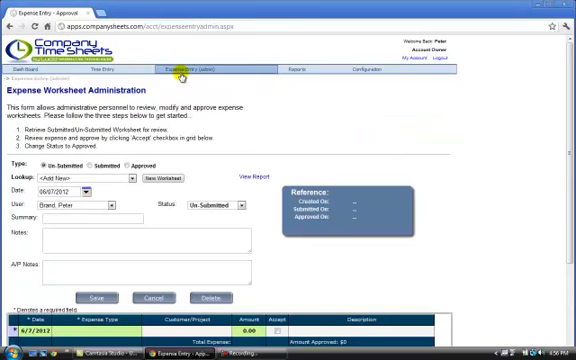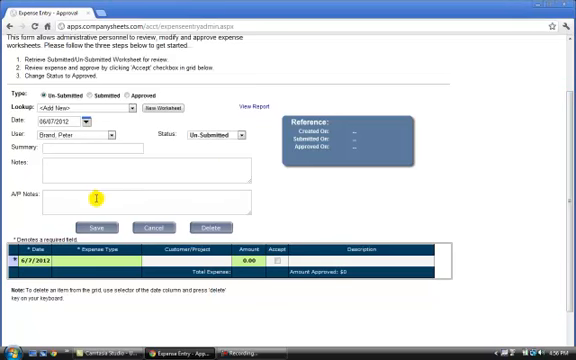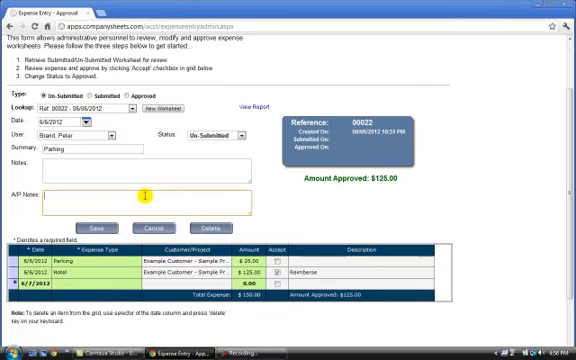Now, the expense entry screen, this is the admin view, so I am logged in as administrator. For the most part, it's the same as what your standard employees would see, with the addition of the AP notes and the ability to accept or decline expense entries. In this case, I'm going to retrieve a previously saved expense entry, and you know we paid this invoice or bill, and down here we can actually say whether or not we're going to approve it or not.